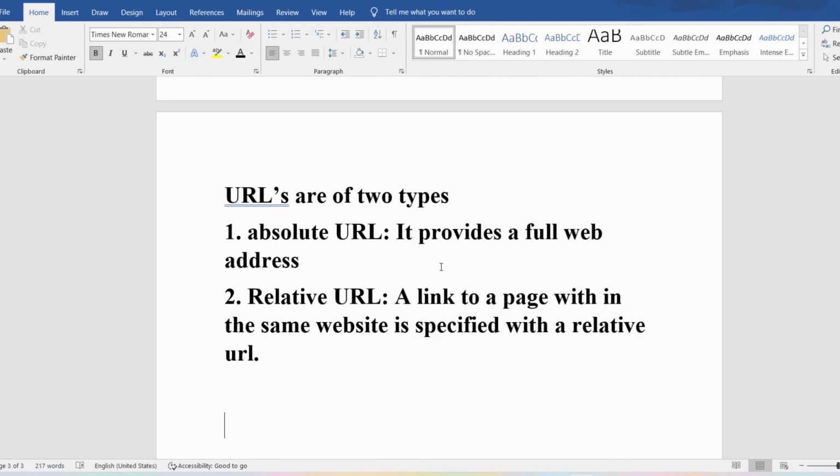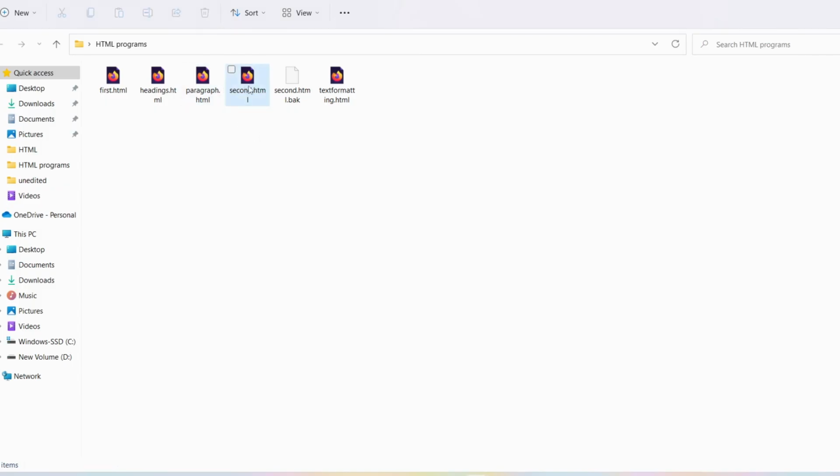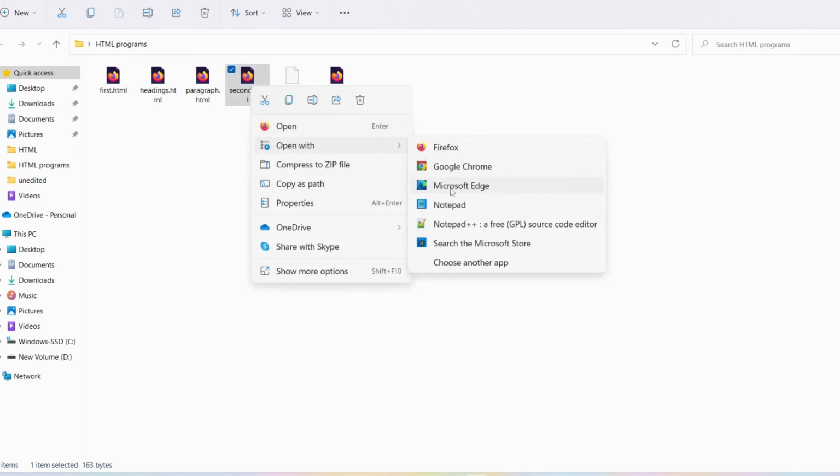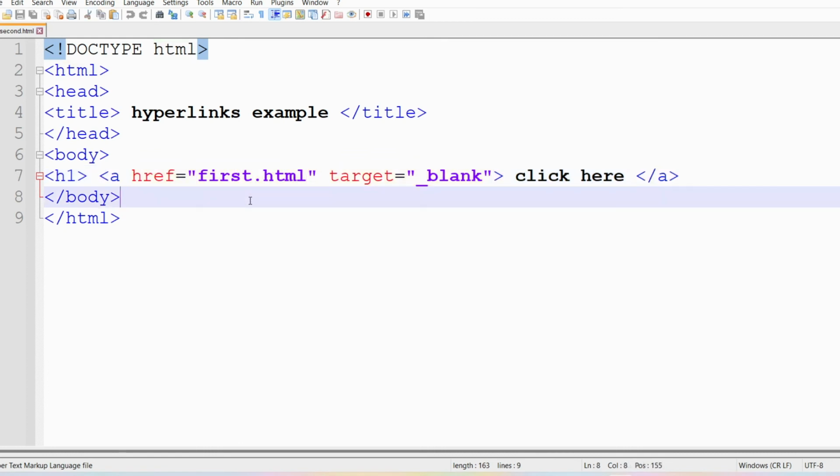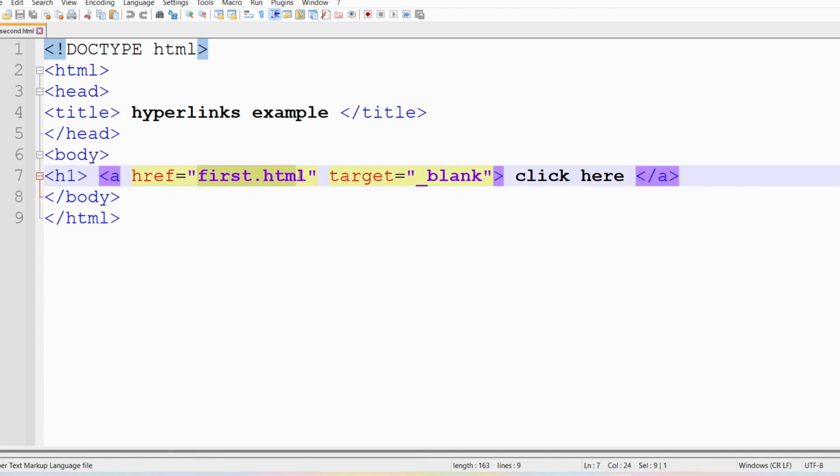Now let me discuss practically about absolute URL and relative URL so that you will understand the difference between these two. Let me right click on second.html and open it with Notepad++, and here the URL you have provided is a web page of the same website, simply first.html. You have not provided the complete details here, like in C drive, in the desktop, like that, the entire URL you have not provided, right? So that's why this URL we can say is a relative URL.